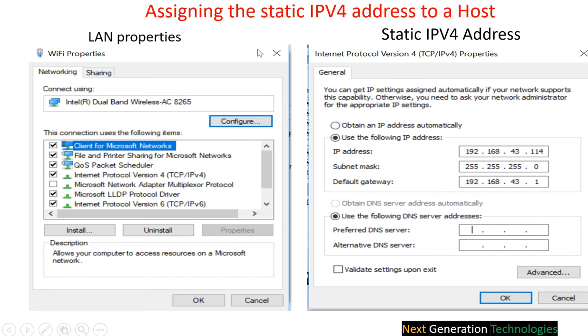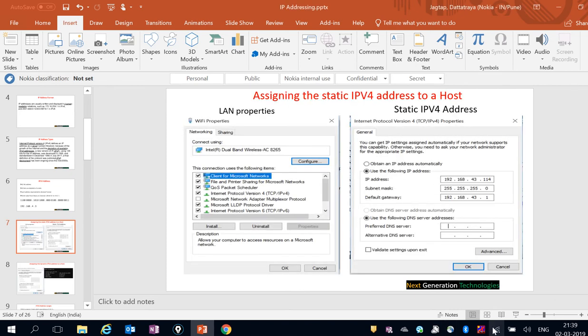In the next topic we will learn how to assign the static and dynamic IP address to a host. In this slide, this is the static IP address. By selecting use the following IP address, we can assign the static IP address to a host. So we will see it practically.